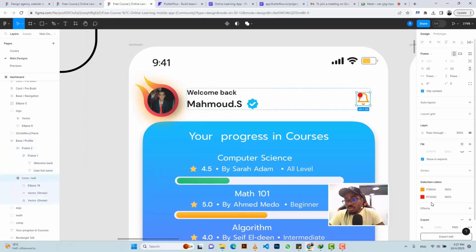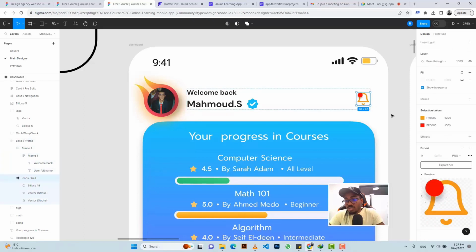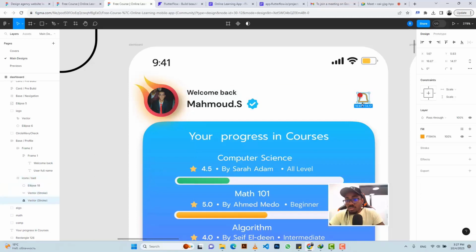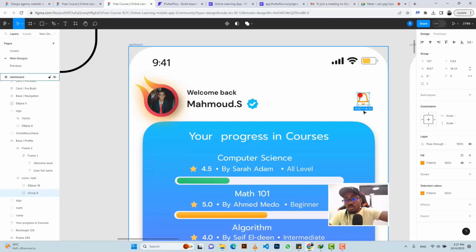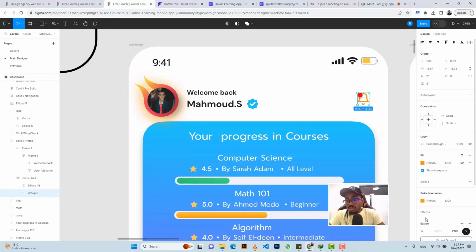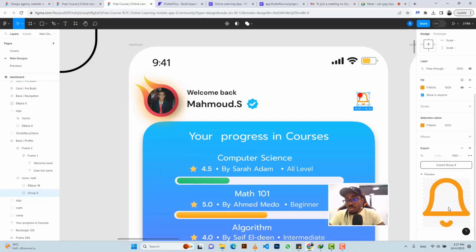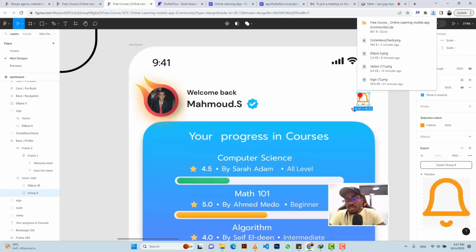Okay, so export, and let's preview. Oh, it's giving me the icon too. Okay, now it's not going to allow me. So I'm selecting the two of them and saying Ctrl G to group. I'm grouping these two now, and then I'll click on export. Now I have just the bell, so I can export it. And the bell is approximately 17 pixels by 18 pixels.